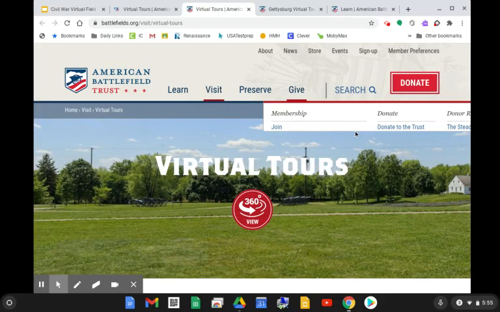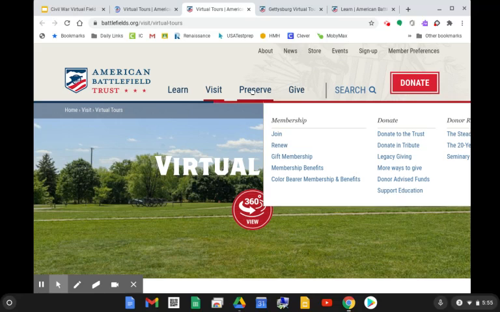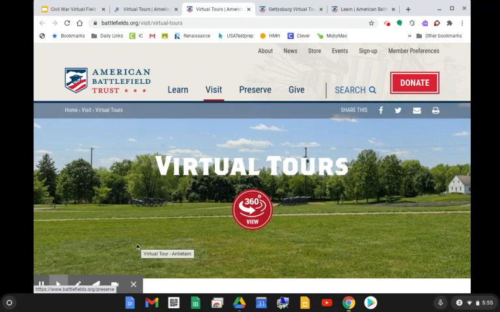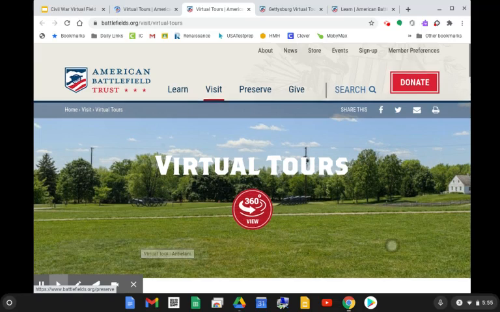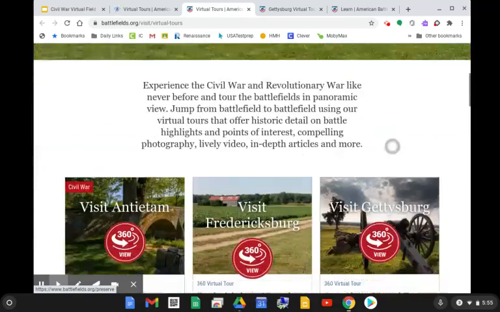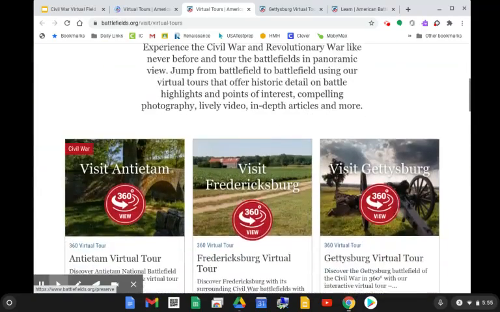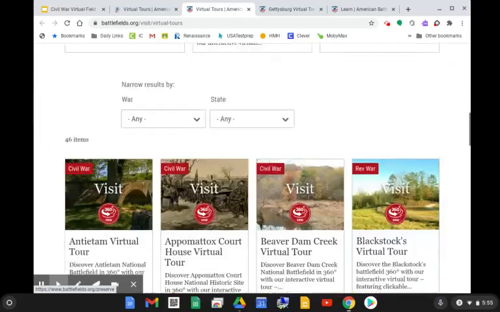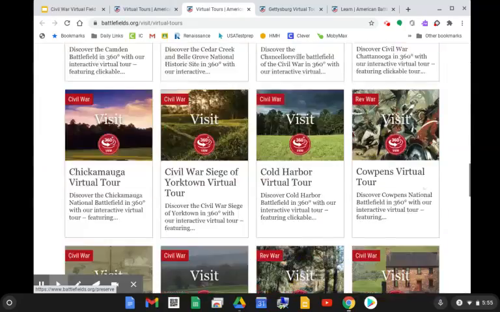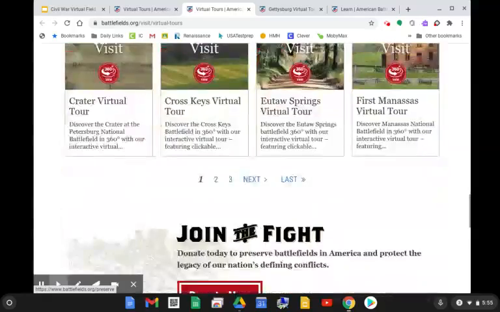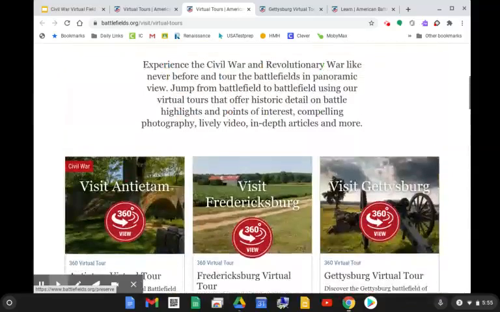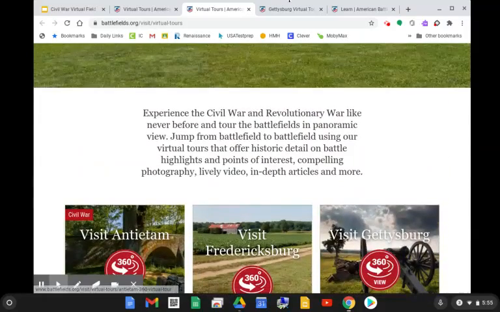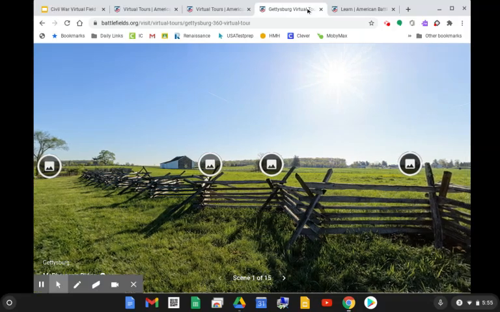Okay, and this is a virtual tour one. It is about the Civil War. This is the American Battlefield Trust. This particular website has things about Civil War and Revolutionary War. If you scroll down, there's a ton of different things you can see on this one. But I'm going to go ahead and choose the Gettysburg one.